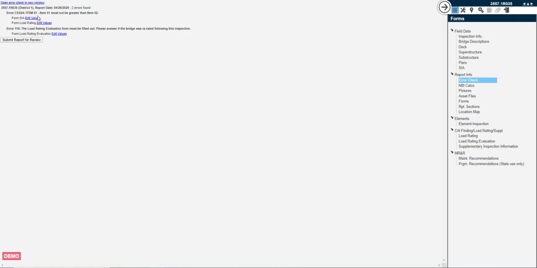One, there's an error. Item 51 must be greater than item 52. So I made a change that should not have happened. That's a good example of an error check that wouldn't have happened if I hadn't done it with this method. And the other is that I didn't fill out the load rating evaluation form, which, since you create a report, it's going to require you to do.